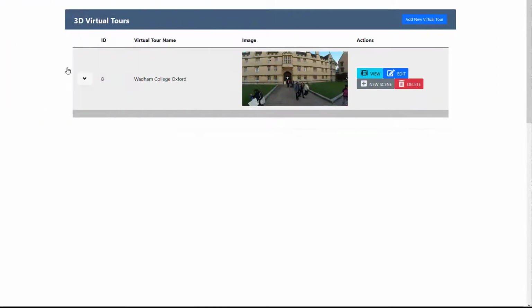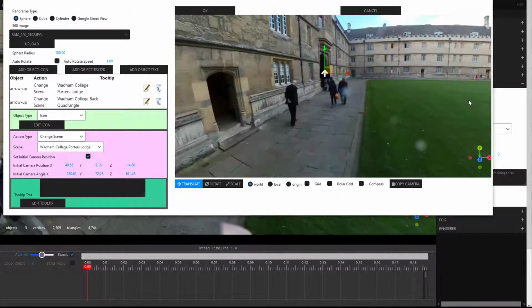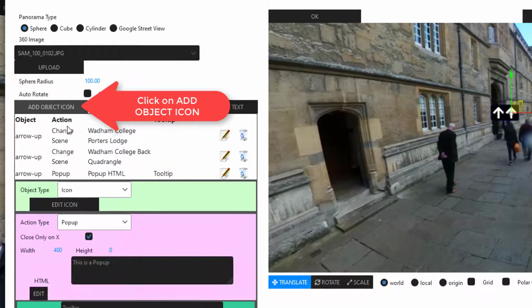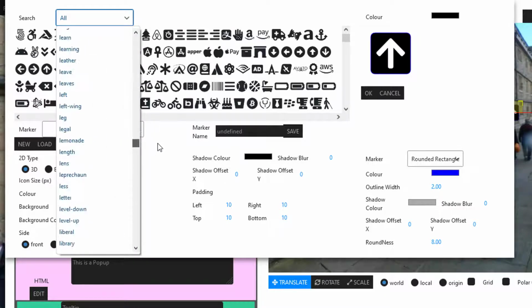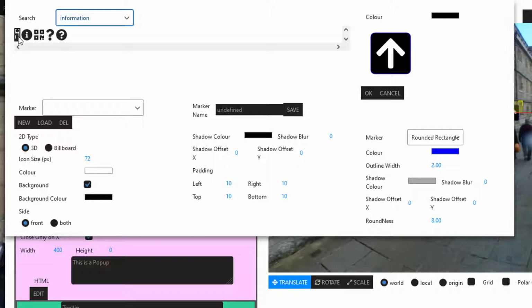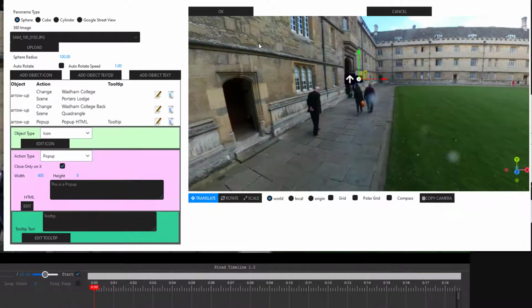We will now add an information pop-up to a room. We will add another icon. We will change the icon to a more suitable one for an information pop-up. We will change the action to display 2D text.